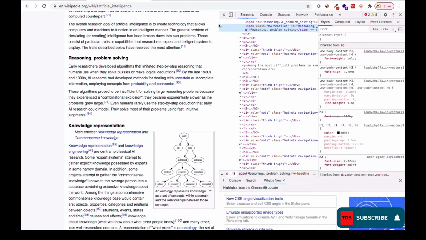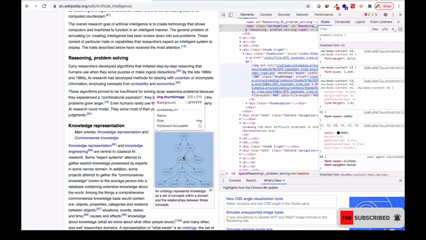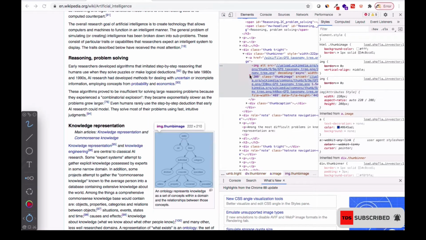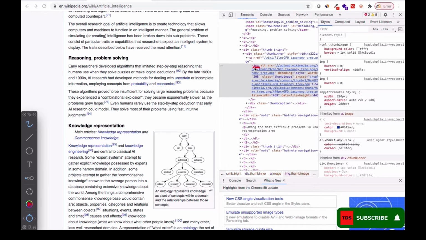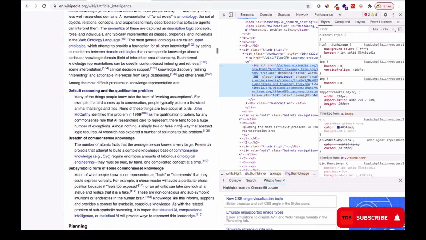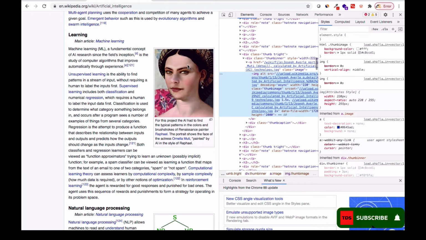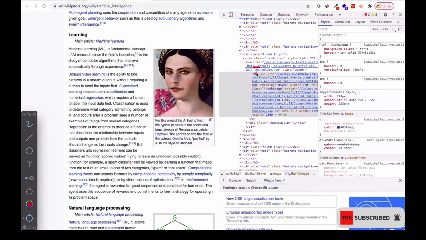If I want an image, if I click on this image, I'll know where this image is. You see that this image is in this img tag. So if I want to extract the images, I will look for the img tag. Let me look for another image and see where that image is. So for instance, if I click on this image, you see that this one is also in this img tag. So if I want to extract images, I will look for img tags.